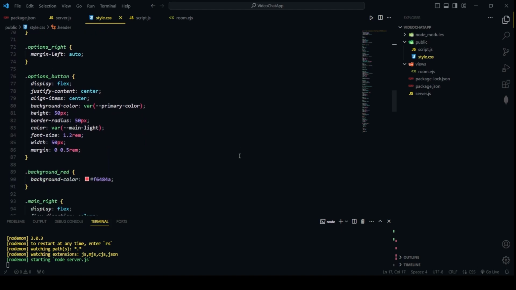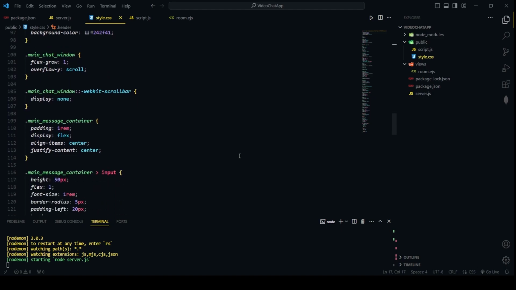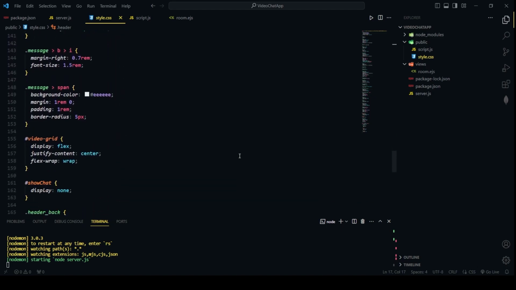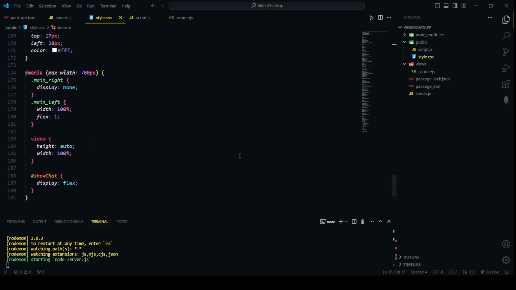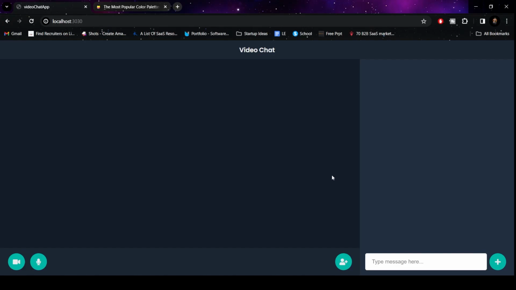So this is option right, option left, option button, background, main right, main message containers, messages, and some video grid, headers, and some of the media queries. And this is how our room.ejs file looks like. Now we will save this and go to our browser. So this is how our application looks like now.